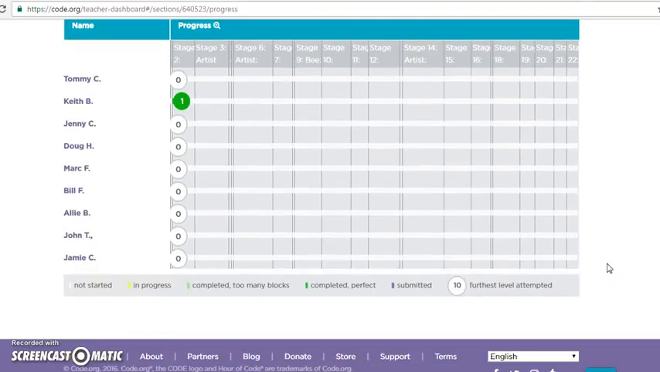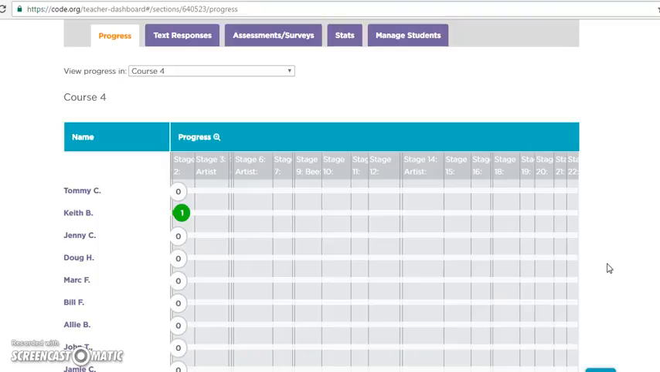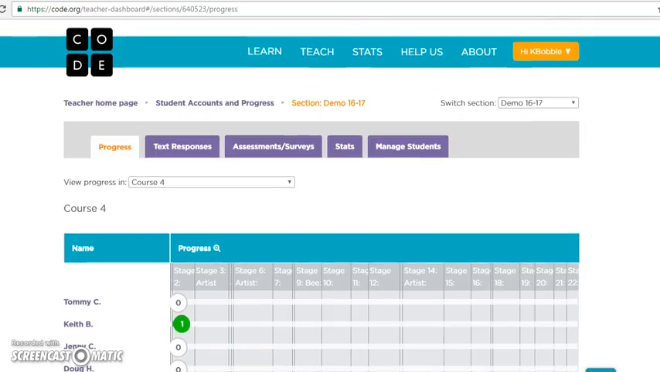You can actually do the code.org Hour of Code without having to worry about signing in or creating these accounts, but it also helps you keep up with where your kids are and what they're doing.